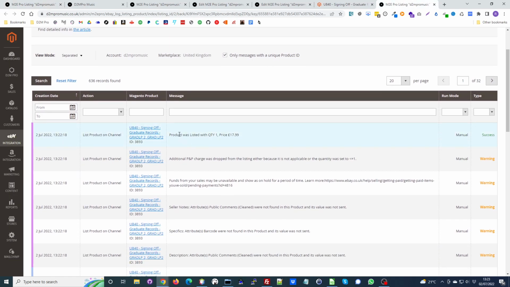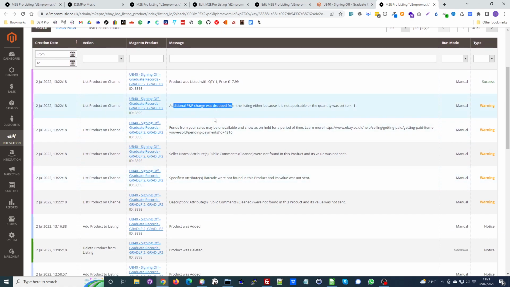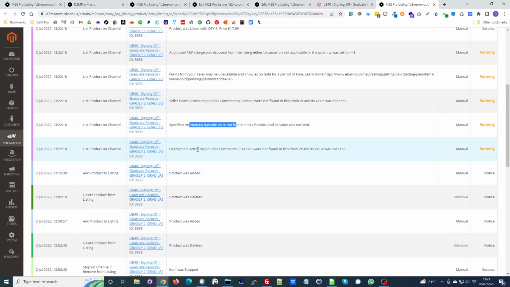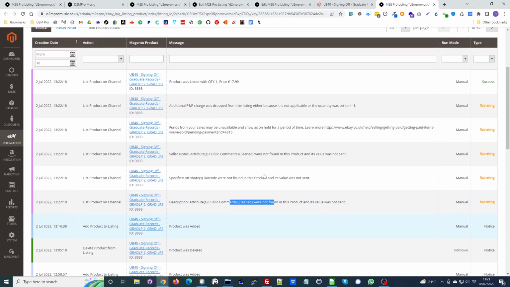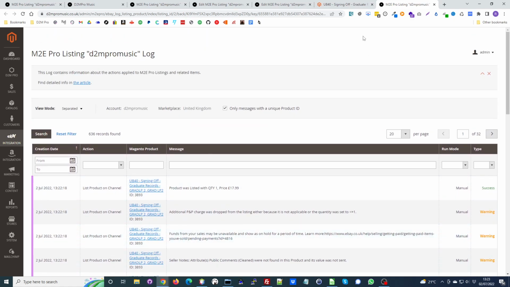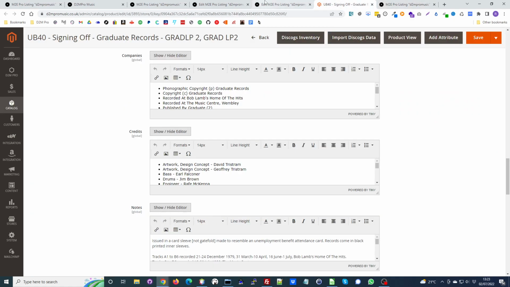So we can see the product was listed with quantity 1, price £17.99. Additional posting the package was dropped. Barcode wasn't found. I guess there wasn't one on this particular item. And public comments. Okay, so there weren't any public comments to go onto the listing there. So everything's fine with that.